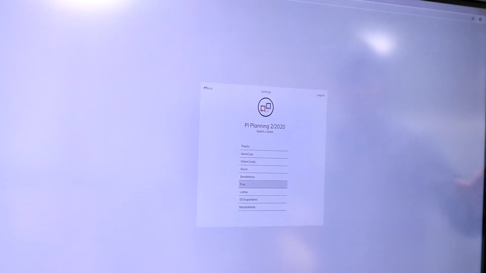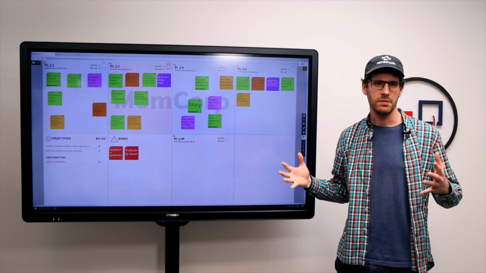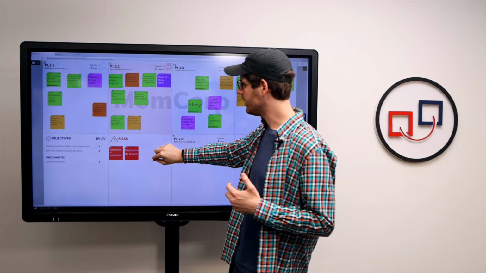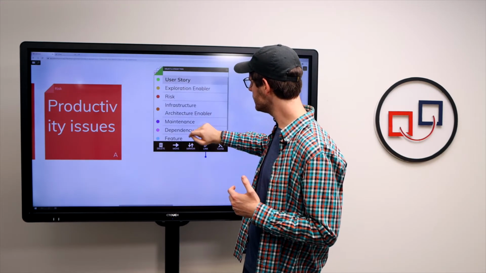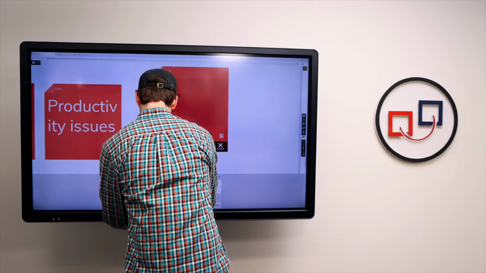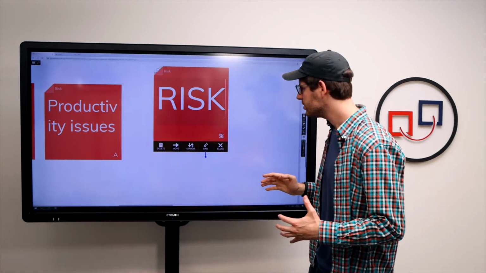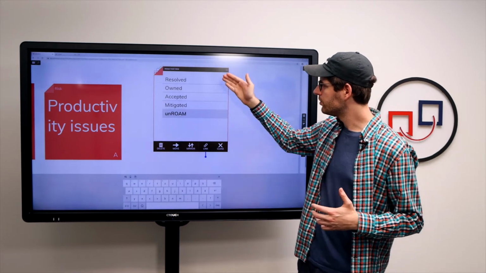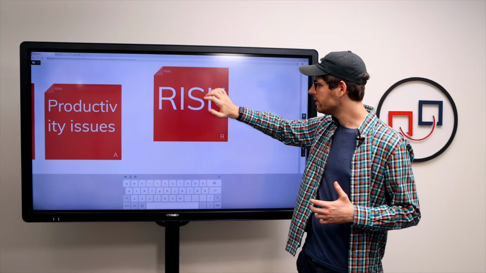Let me switch back to the other team. So during team breakout sessions, teams may also identify risks and we can place them down here in the risk area. So we can create a new sticky note, a new risk sticky. We select the risk sticky type. We write down what risk we see. And the specialty of the risk sticky is that we can set a label for resolved, owned, accepted, or mitigated right here on our team board.